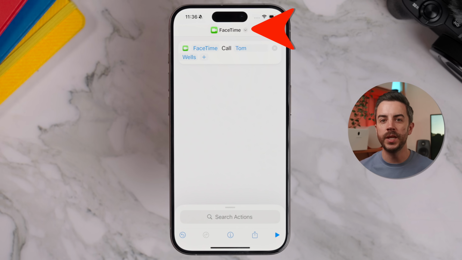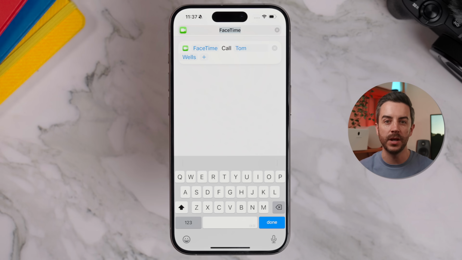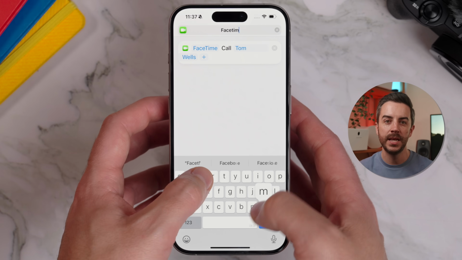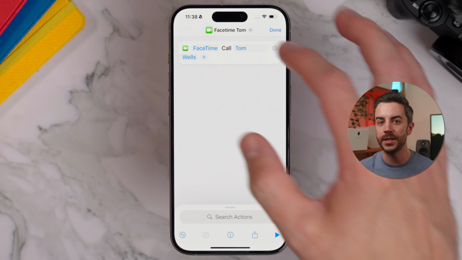Tap on the downward pointing arrow at the top of the shortcut and choose Rename. Give it a clear name like FaceTime, contact name, or whatever fits. Press Done when you're happy. Then go back to that same arrow and choose Add to Home Screen.